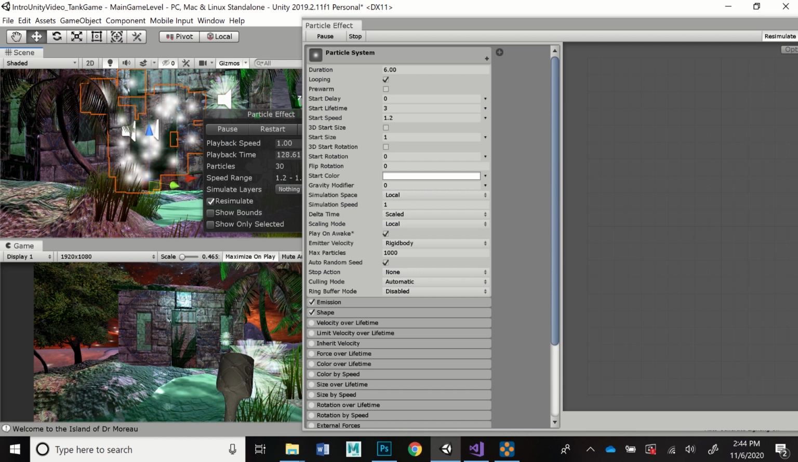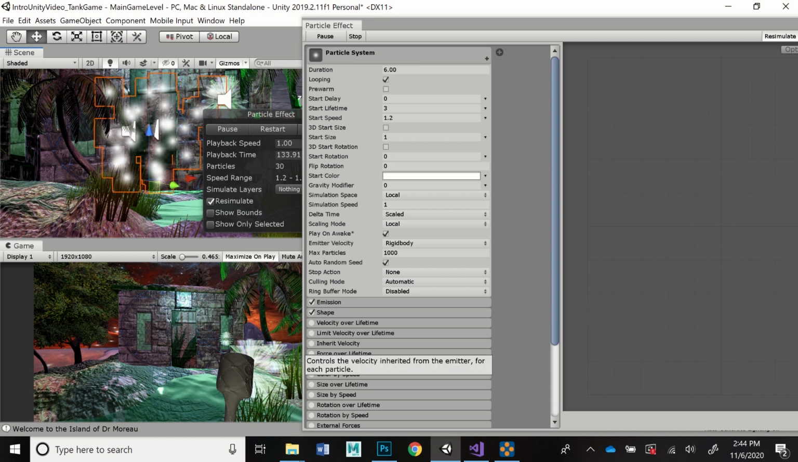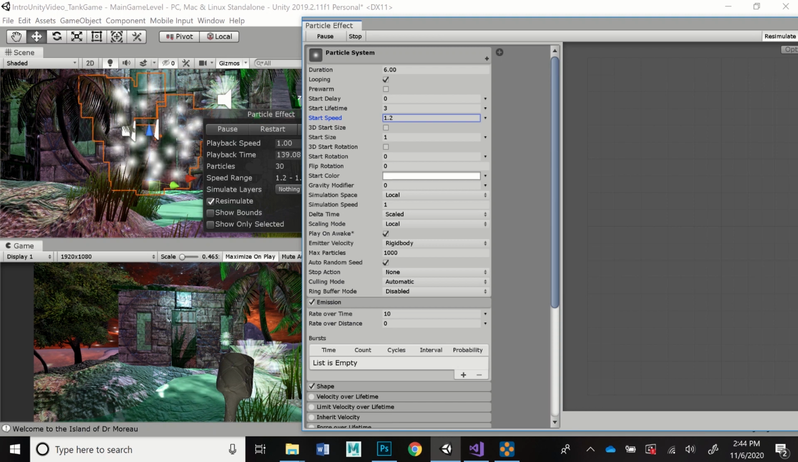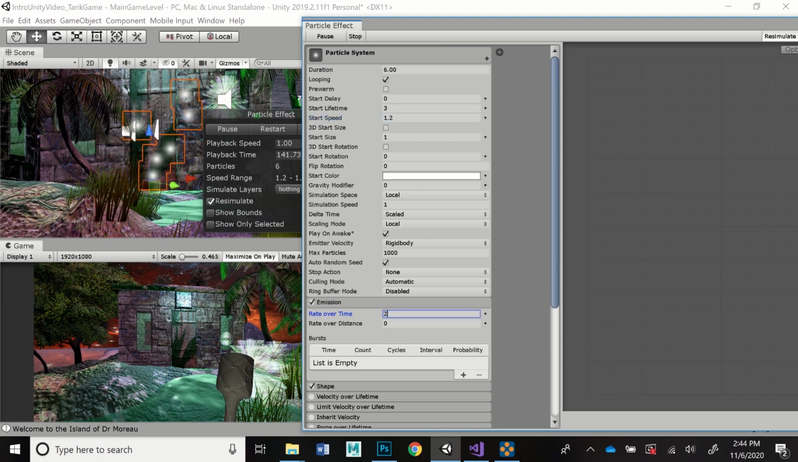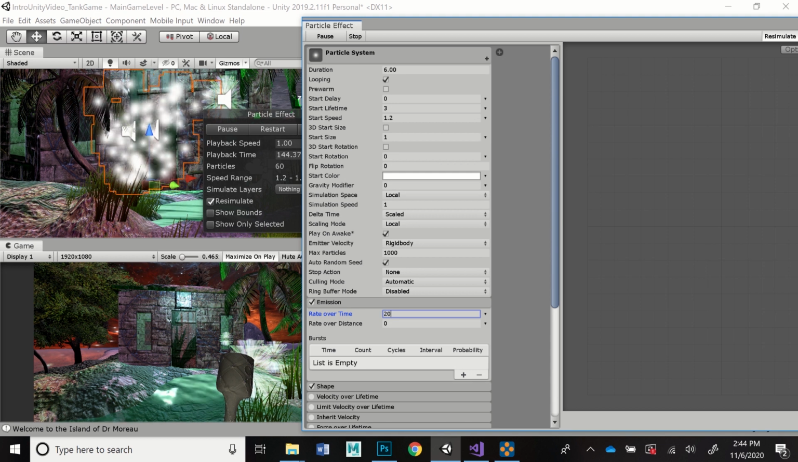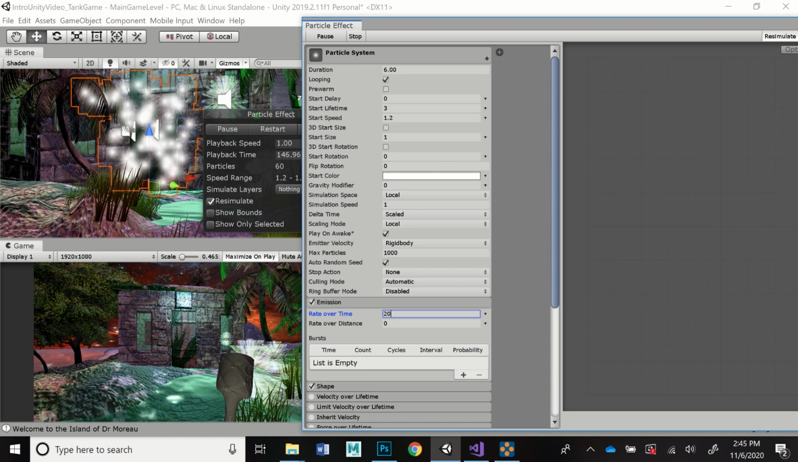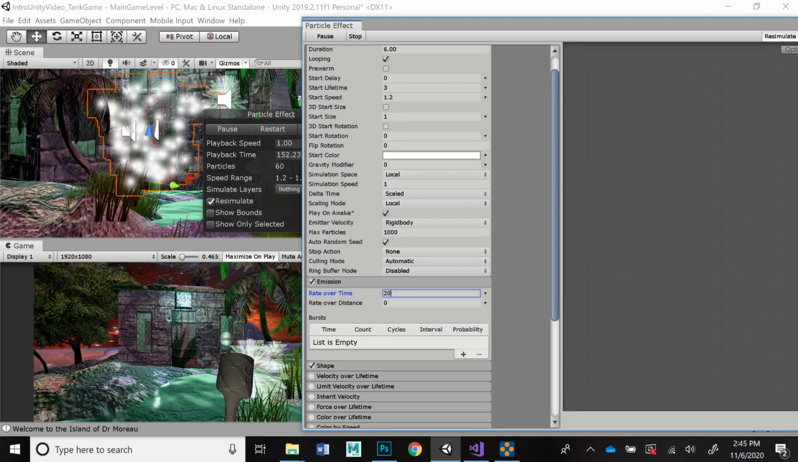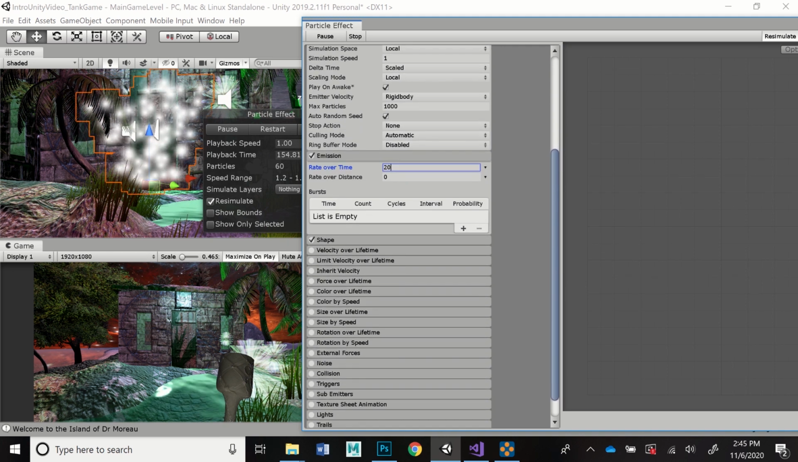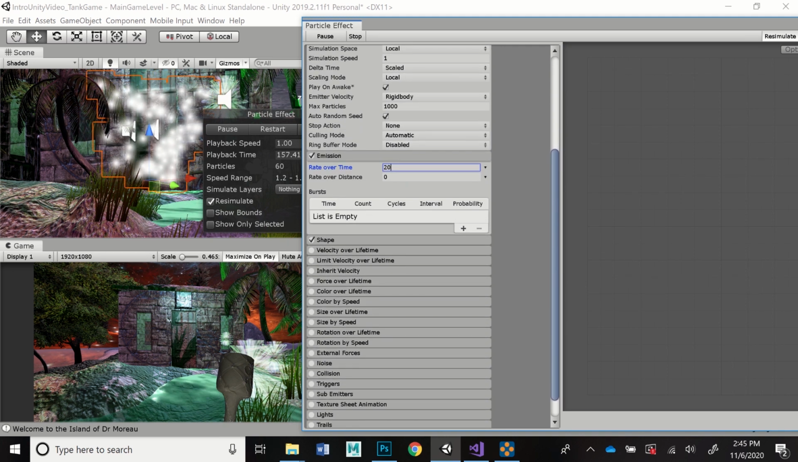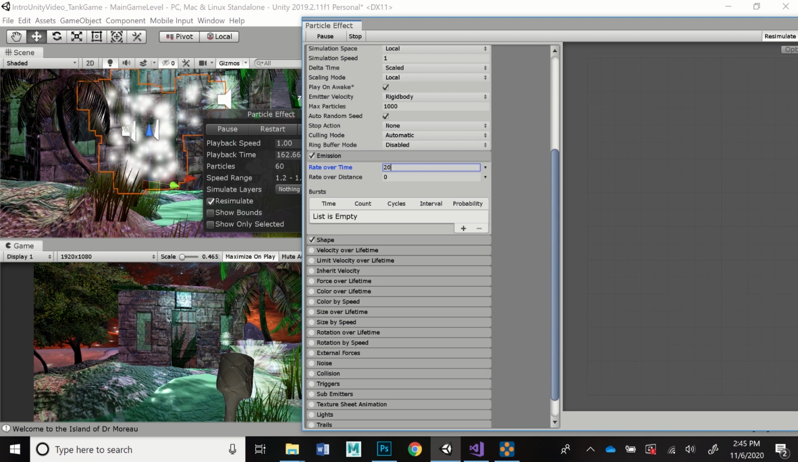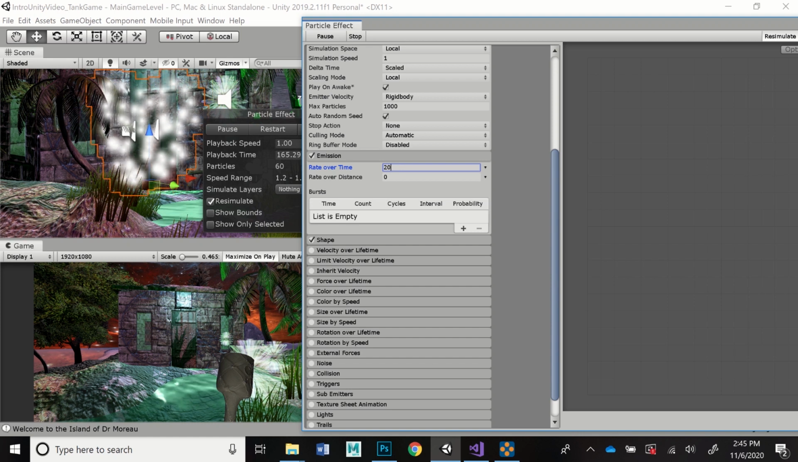And the start size is a little different now. And then I'll go to the emissions, and we'll increase the amount of particles by setting it from 10 to 20. Now we're getting a lot more particles. And we'll go down to rate over time, 20, and then we want to look at the shape of this.